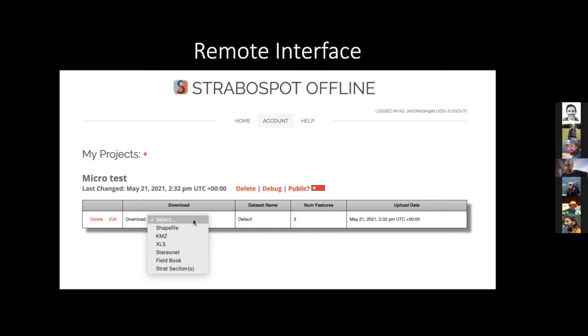And like I said, if you have the ability to capture, let's say, drone imagery and create a big raster, you can import that into the Strabo Spot offline system, offline out in the field, and pull tiles back into the app.